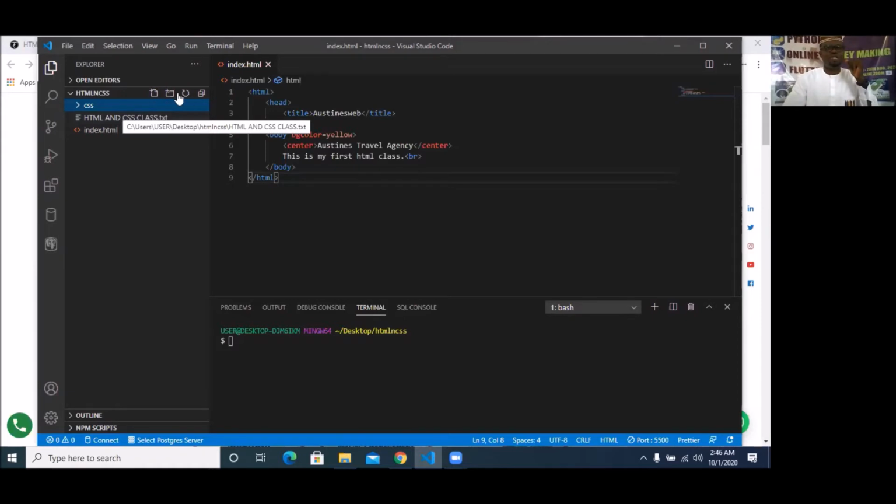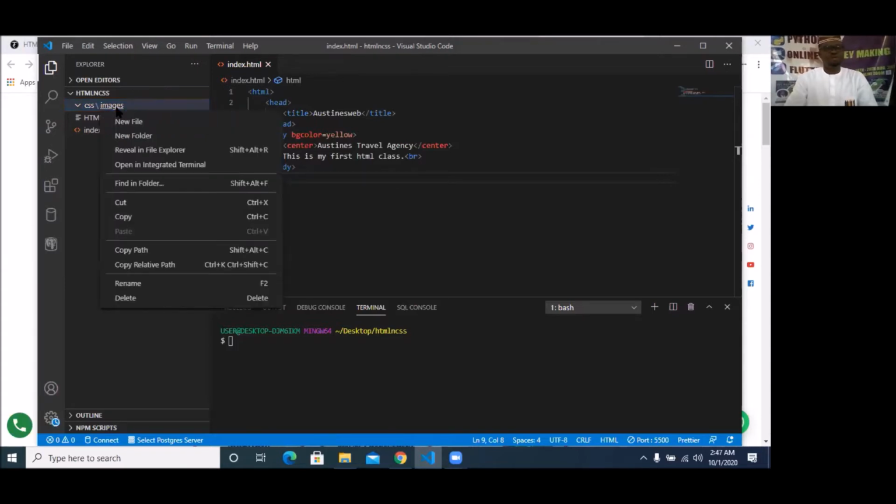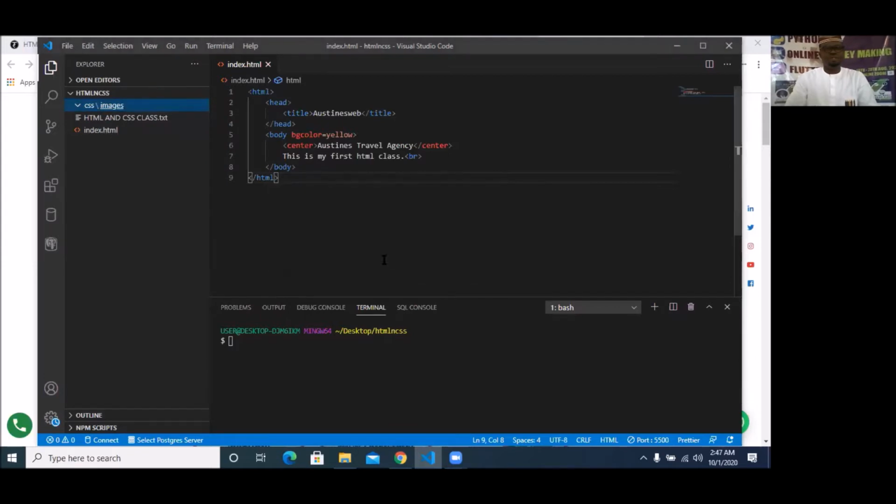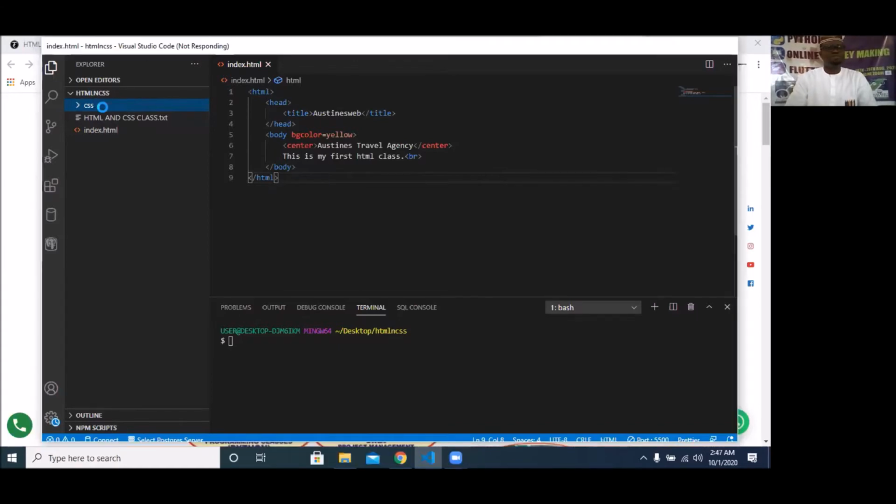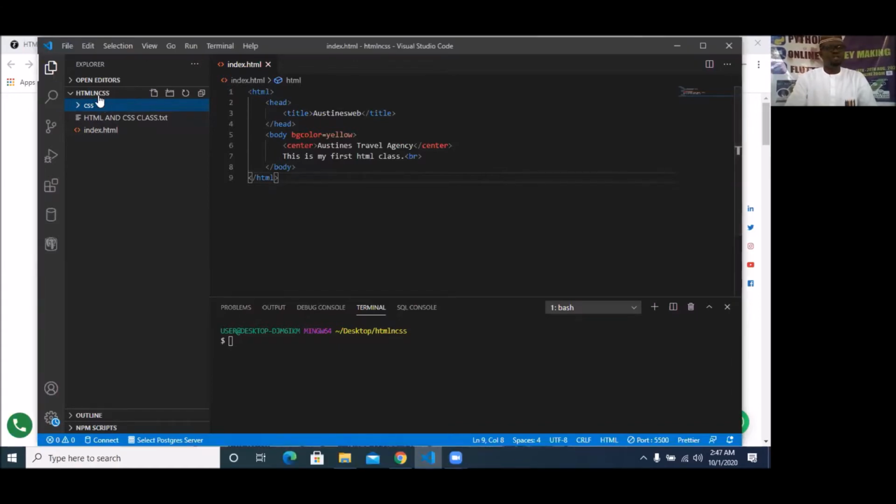So I'm going to also quickly click on new folder, and I'm going to name it images. So I now have two extra folders. Oh, sorry, you see, this is a mistake. Make sure you don't make this mistake. So I'm going to click on these images and I'm going to say delete, because this images was created inside CSS. In order not to make this mistake, make sure you click on the HTML CSS folder.